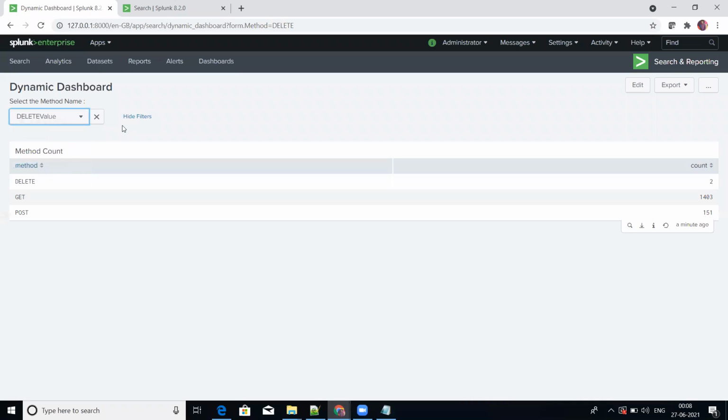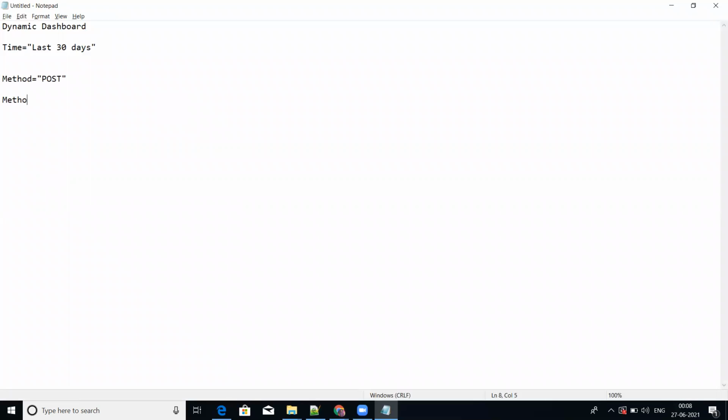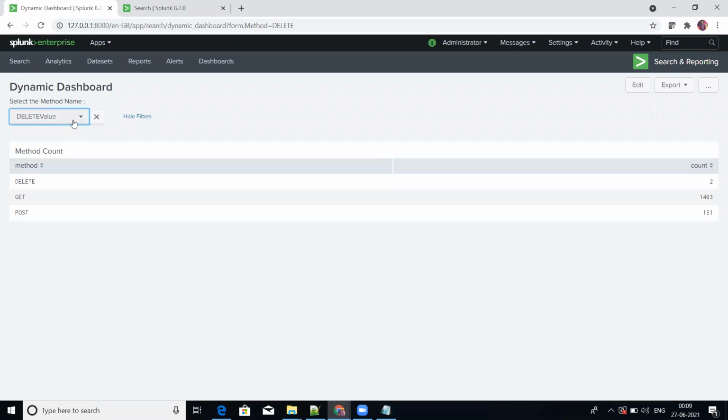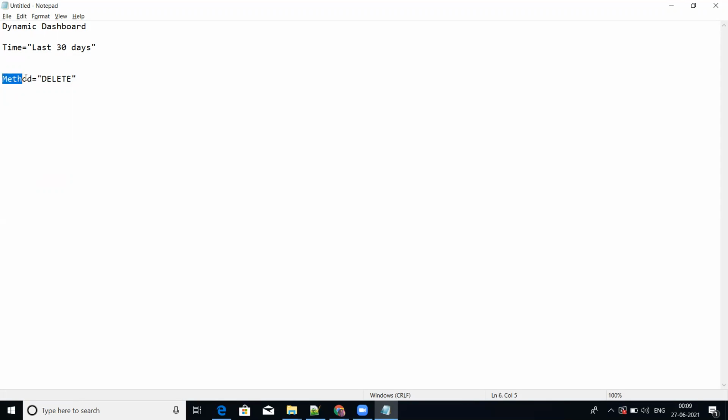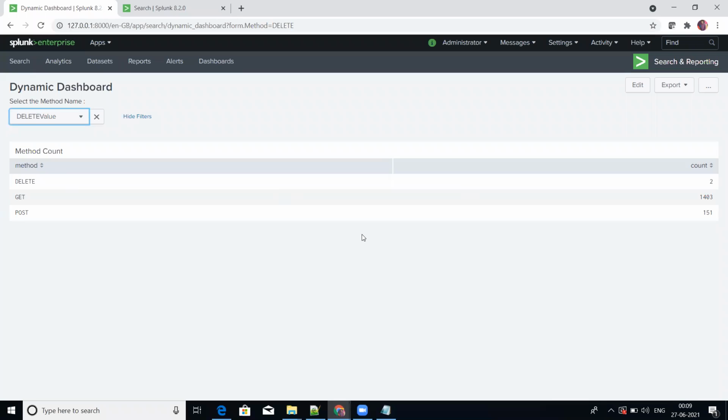So if I select delete, then what is happening? The older value post is getting replaced with delete. Understood? So this is what is happening. This is my variable and this is my token. Both are the same. So method is getting the updated value upon my selection. But am I using this method as a variable in my query? No, I'm not using it. That's the reason we have to use it.